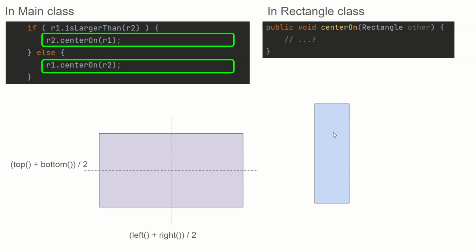So I think if I want to center blue on purple, let's figure out first where's the center of purple. The x-coordinate is halfway between the left and the right-hand sides. And we know how to find the left and the right-hand sides. We have methods for those, left and right. So I'm going to find the midpoint by saying left plus right divided by 2. Another way of thinking about that is the average between those two coordinates. Same thing for y. I'm going to find the average between the top and the bottom y coordinates.